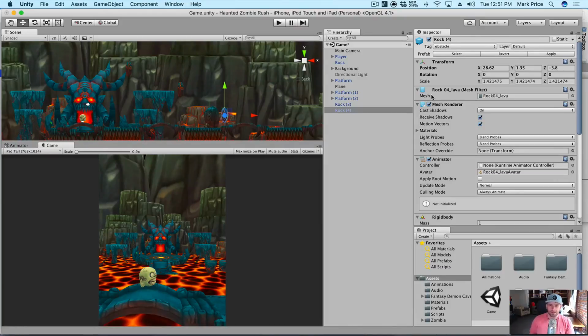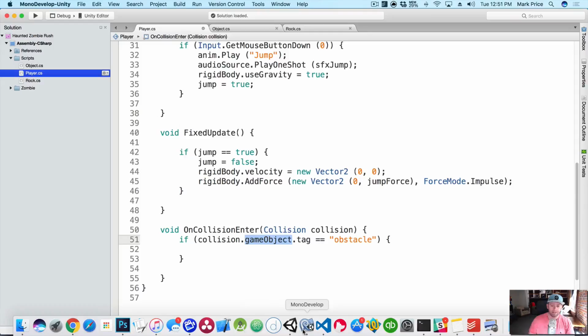So it's always, always, always super important that when you're working with things that you're going to have in your game, make them into prefabs. It will save you so much time and energy and frustration. So we now have the tags assigned to each of these rocks, which is great. So back to the code.